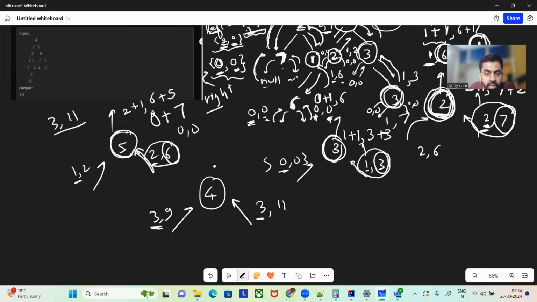So in this case, we are going to consider the one with the maximum sum. When the heights are the same, we consider the path whose sum is maximum. So it is going to be 11. We simply return 11 plus its own value 4, that is 15. So this is the intuition. I hope you got the intuition. Let's go to the code now.